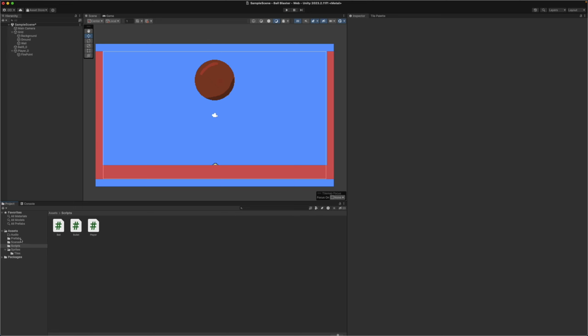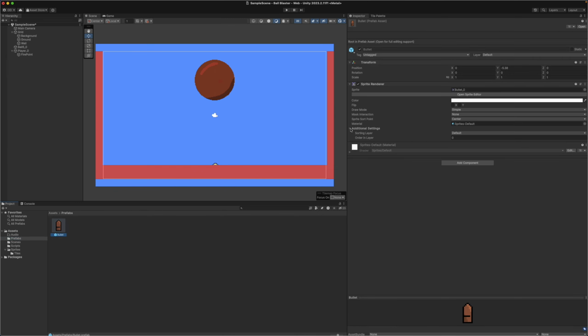Let's open up the prefab here. So this is the prefab. Then I go back to the scripts folder, take the bullet and move it here. Okay, so now let's get working on the script.